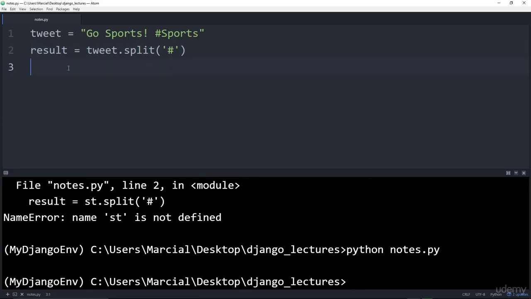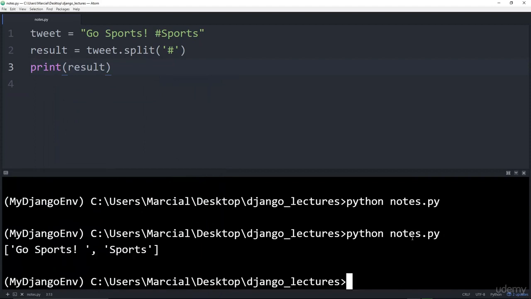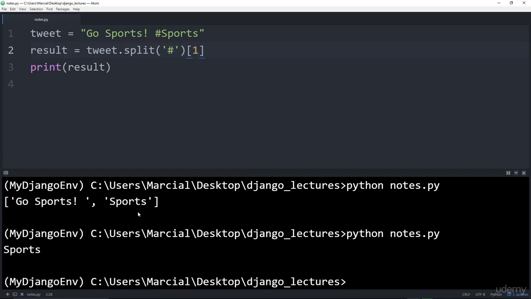And we don't get anything back because I didn't print out the result. Save it, run it, and here it says go sports, sports. So I know sports here is the actual hashtag. So if I wanted just that, what was under the hashtag, then I could say 1 there, and I get out sports. And that's a way you would probably more realistically use the .split method off of a string.